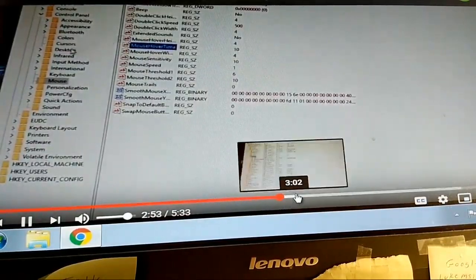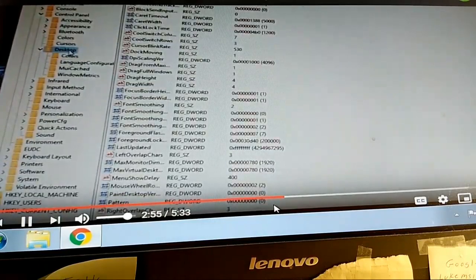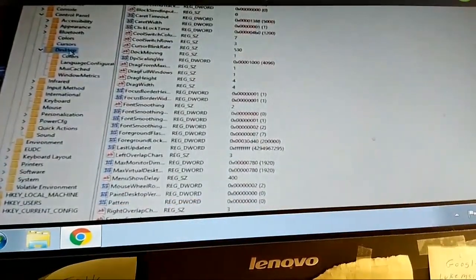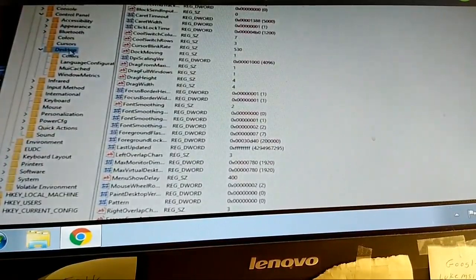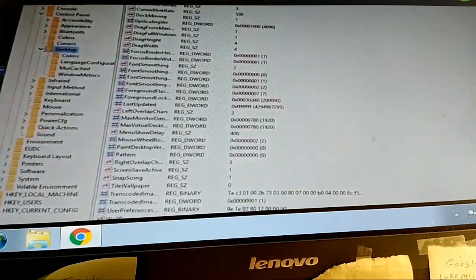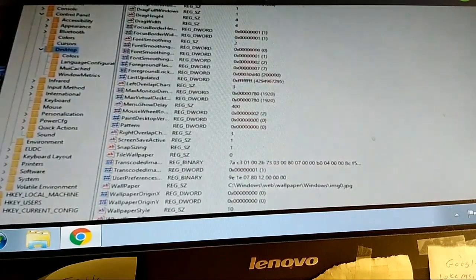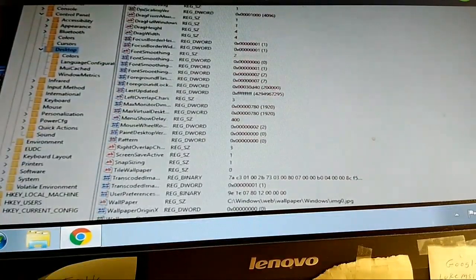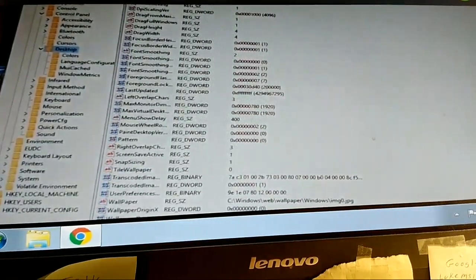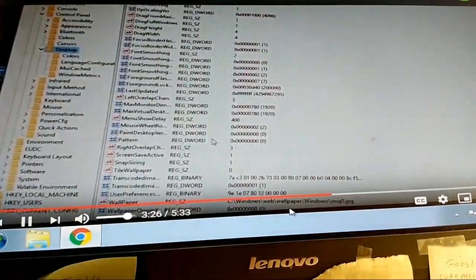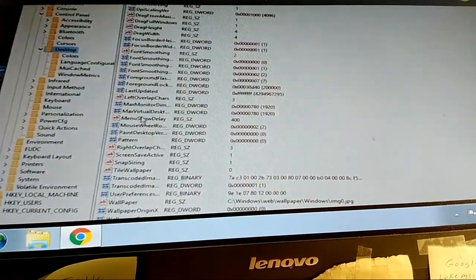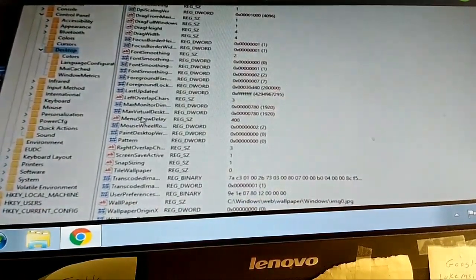Now come back on the left side and double click where it says Desktop. And then you got the desktop one over here, and you have to scroll a little bit down. So scroll a little bit down, and we're going to change another one. Let's see what we're looking for. We're looking for mouse show delay.